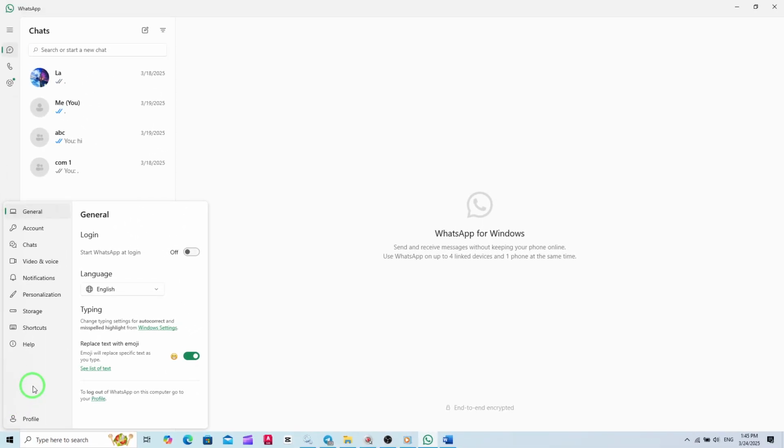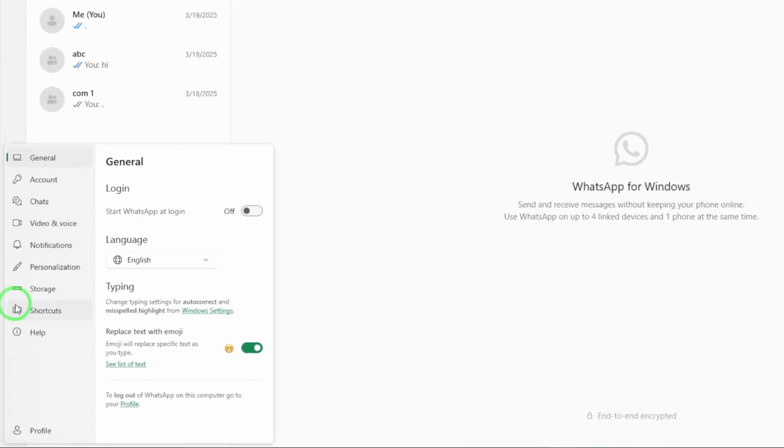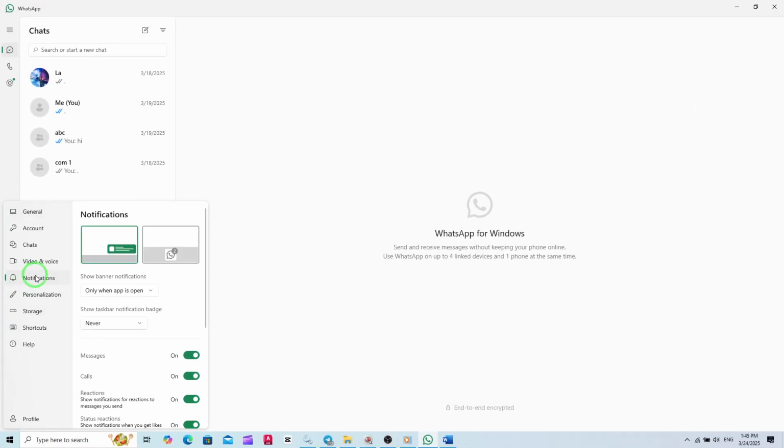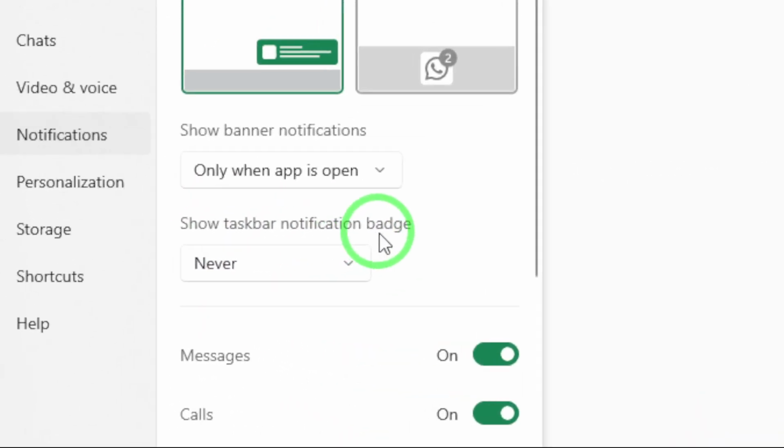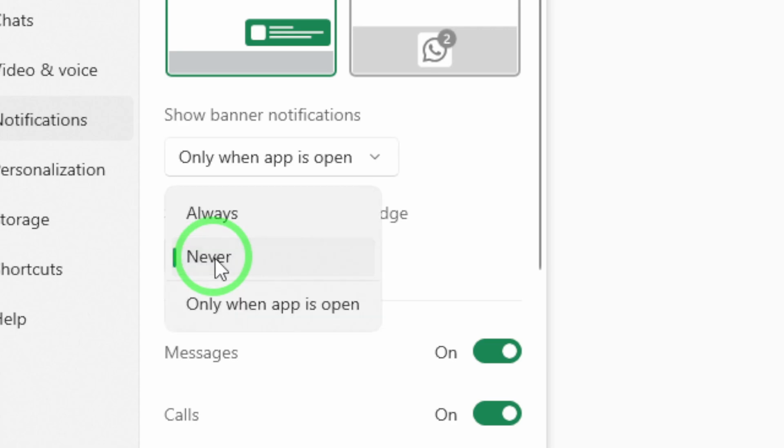Once you're in the settings menu, you'll see several options. Look for notifications and click on it. This will open up all your notification settings for WhatsApp on your PC. Now, here's where the magic happens. Scroll down until you see an option that says Show Taskbar Notifications badge. Under this setting, you'll have a few choices. What we want to do is select Only when app is open.